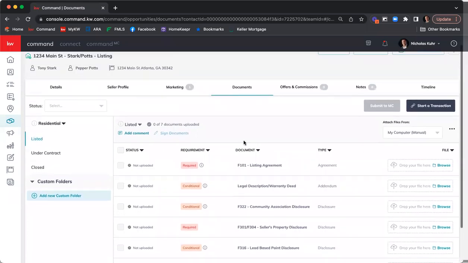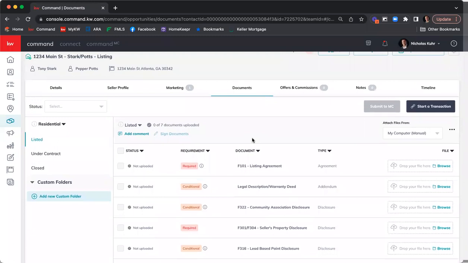And so from here, we need to get our documents ready. One thing I do want to point out is that no documents live in Command. All of the documents, all of the GAR forms live in DocuSign. It's just the two systems are connected. And once we're done and we have everything ready to go, we'll upload them here into Command. But to actually have access to the GAR forms and send them for signature, that's all done in DocuSign.